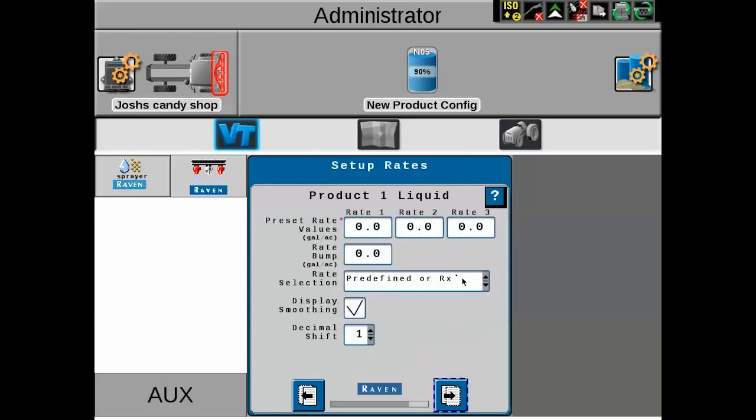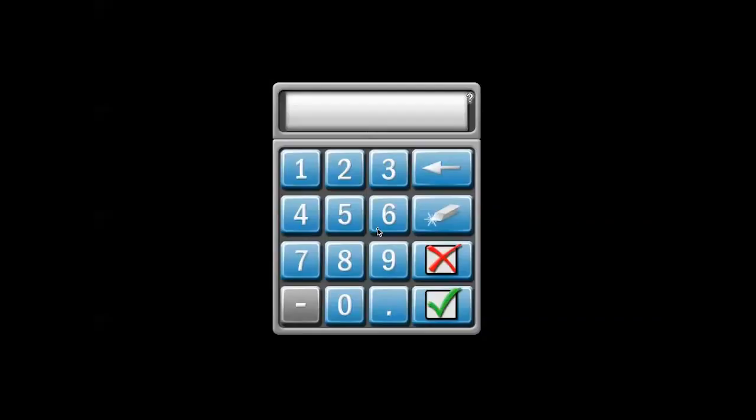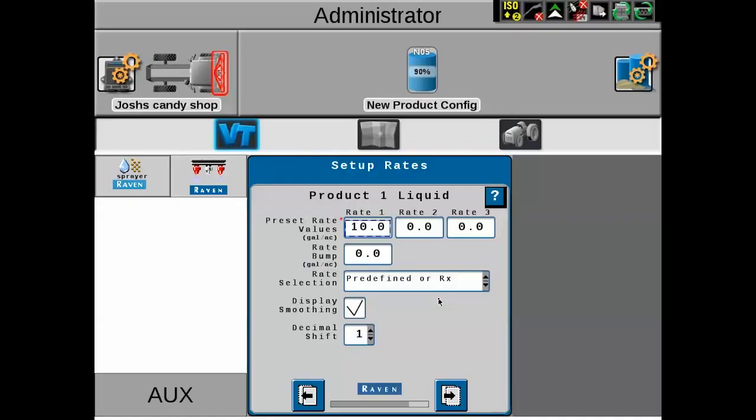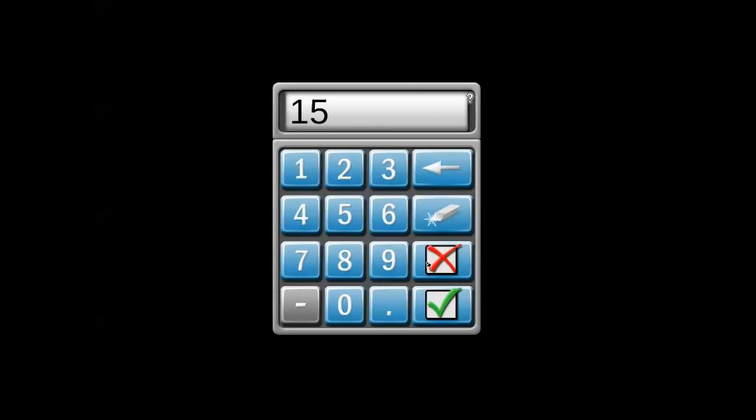Here's our preset rate values. Basically, we need to enter at least rate 1 in here, so I will enter 10 for rate 1. Rate 2 and 3 are optional, but I just like to have information filled out, so I will progress up to 15 for rate 2. And then rate 3, I'm going to put 20.